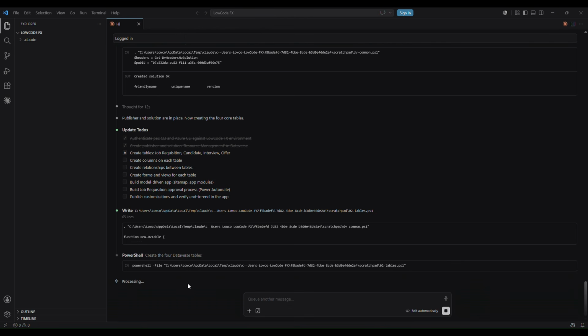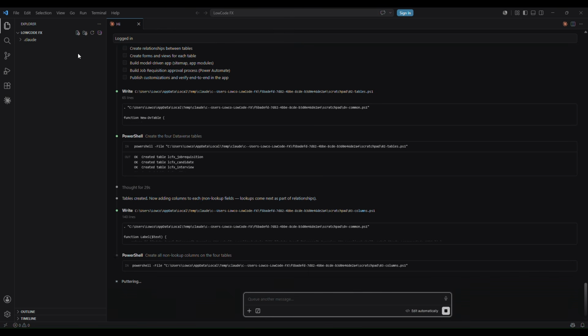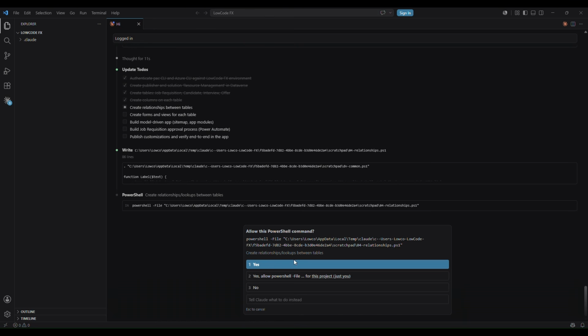Now it's creating 4 Dataverse tables: job requisition, candidate, interview and offer. Tables created, now adding the columns. If you see here on the left hand side inside the folder, no folder structure has been created. So Claude is directly implementing this inside the Power Platform. Yes, it's asking about setting up relationships.